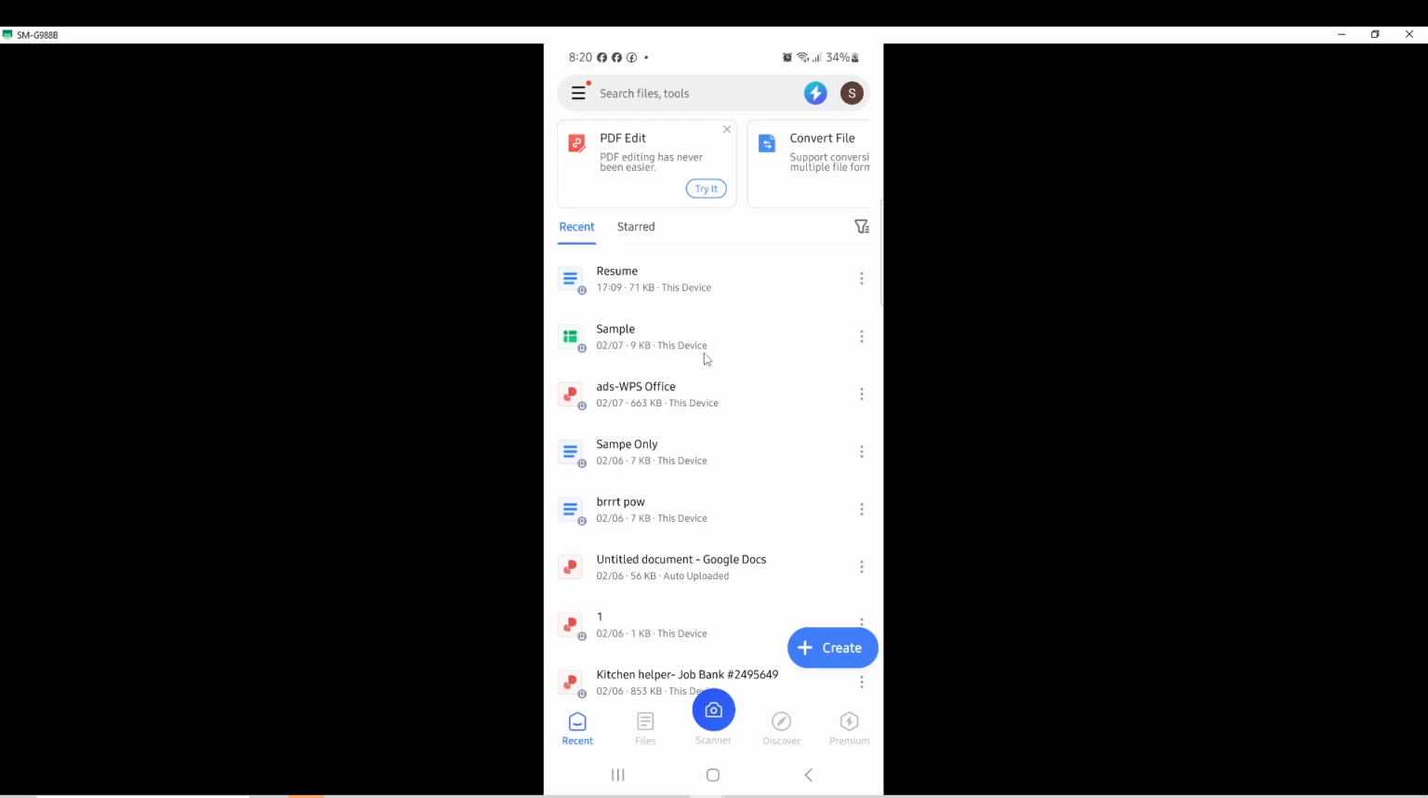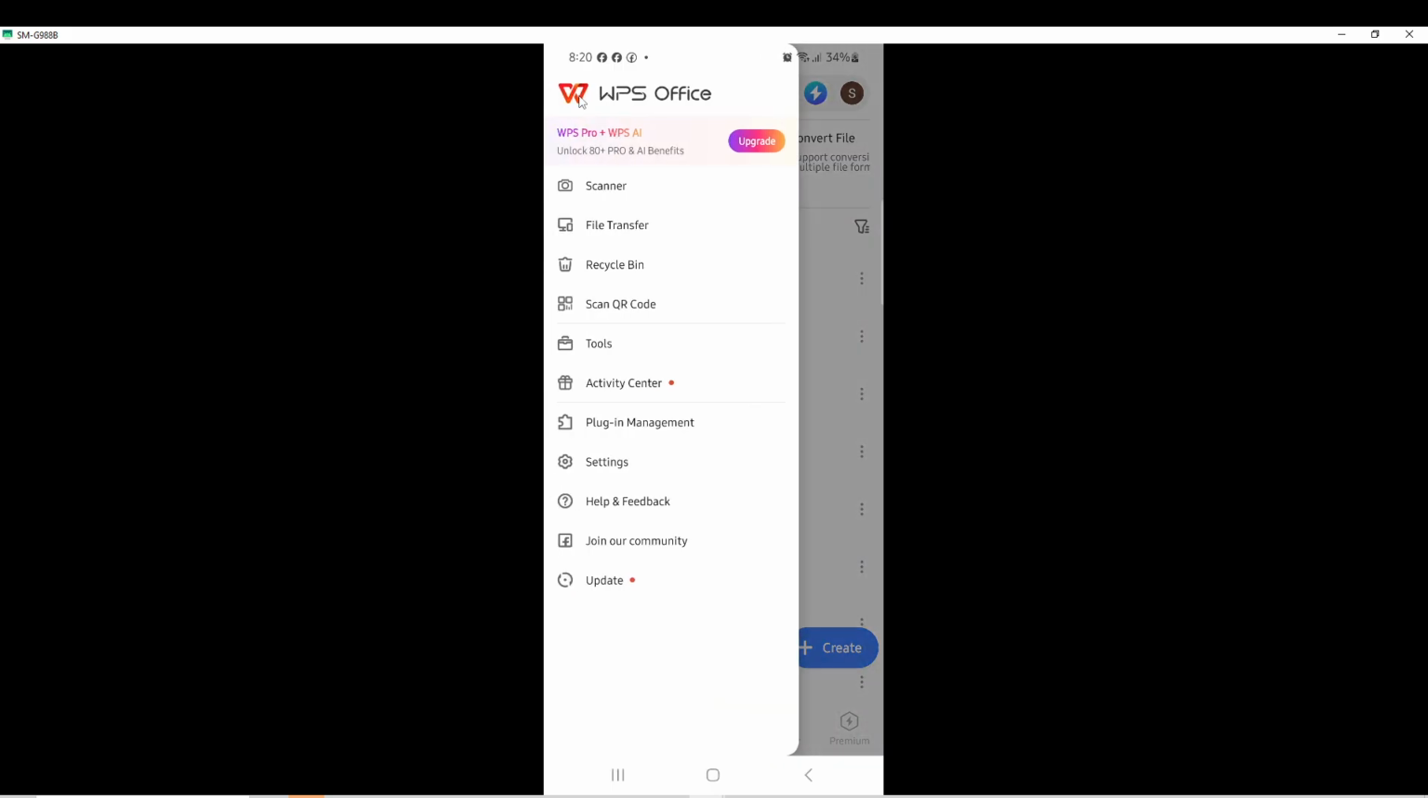Once the app is open and you are on the main screen, look at the top left corner and tap the menu icon. This will open the main navigation panel, where you can access different sections related to your files and app settings. From this menu, find and tap the Recycle Bin option.